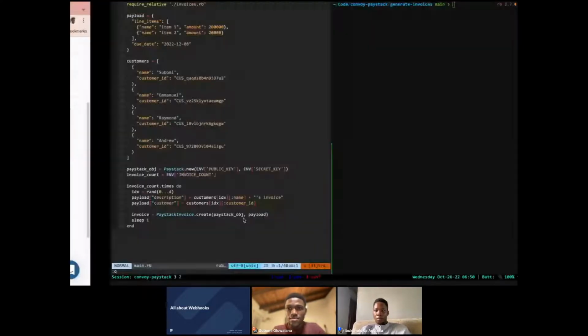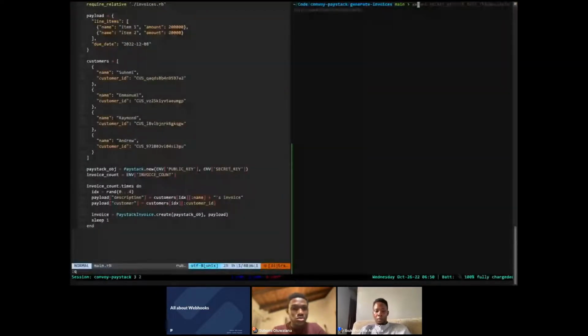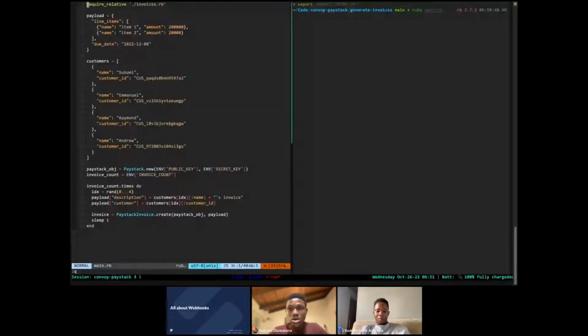If you look at it here, this is saying invoice count. So we need to specify invoice count. I'll specify it to 30, and we are going to generate our invoices. What this will do is randomly pick which of the customers, Subomi, Emmanuel, Raymond, Andrew, and generate invoices for all of us. And I'll do that now.